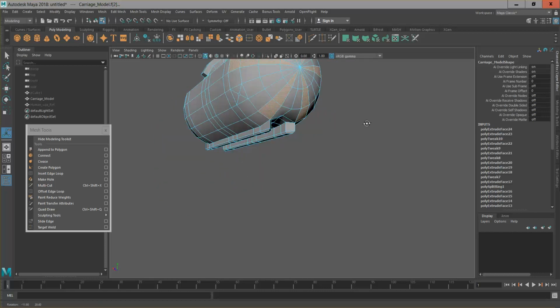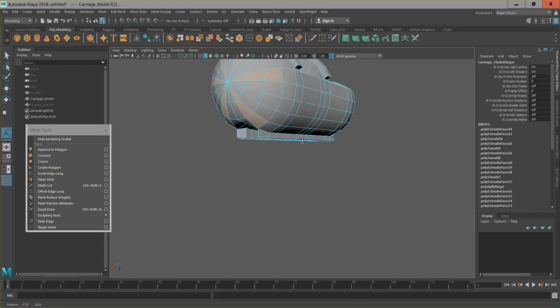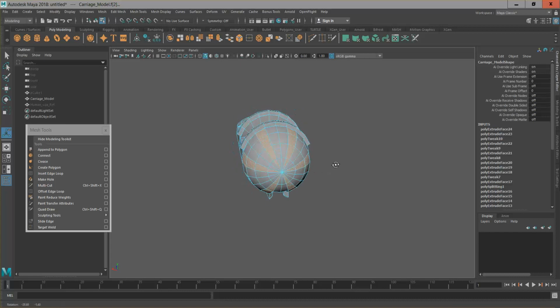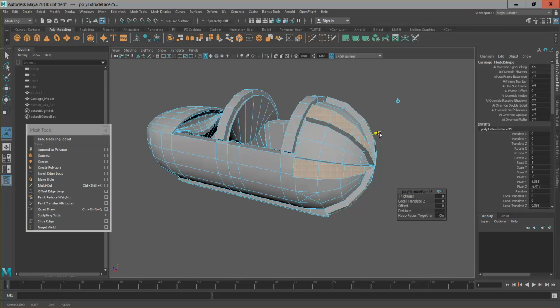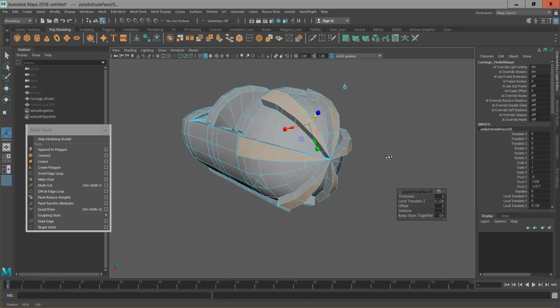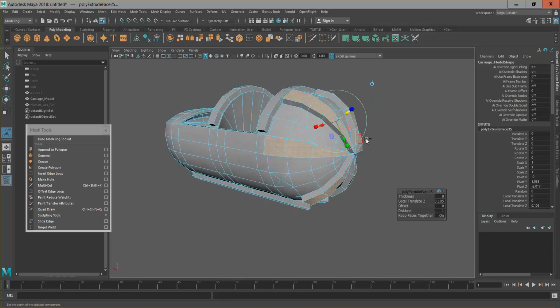We've got one too far there. No, we haven't. I think at the bottom we'll keep it blank. So I'm going to push Control E, and I'm just going to bring these out like so. And I'm going to push Control E again. I'm going to pull them out again.